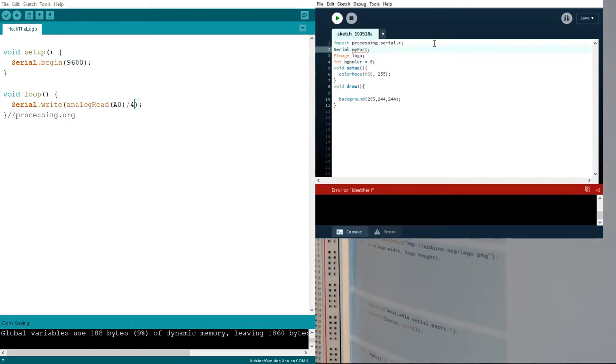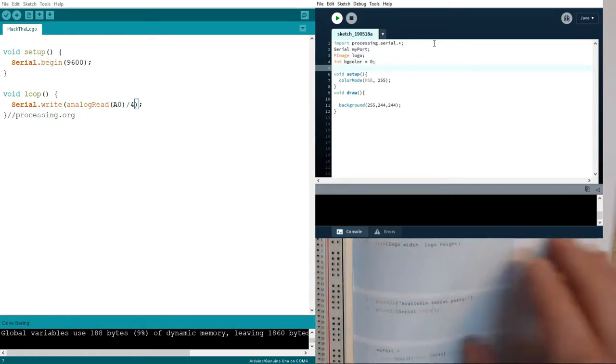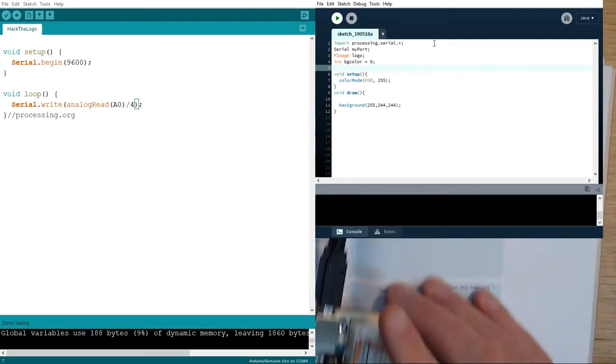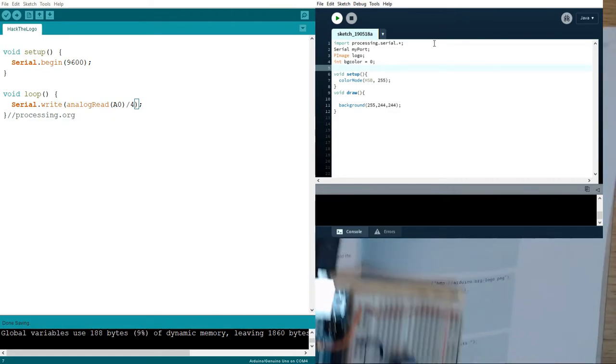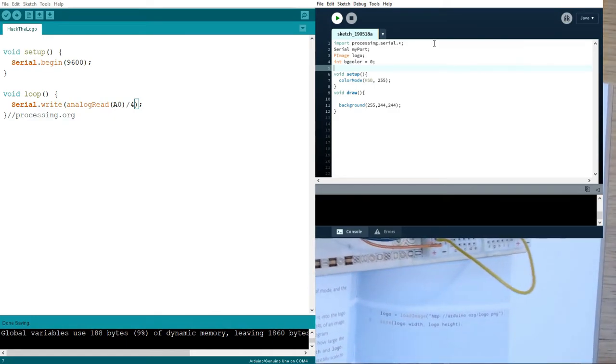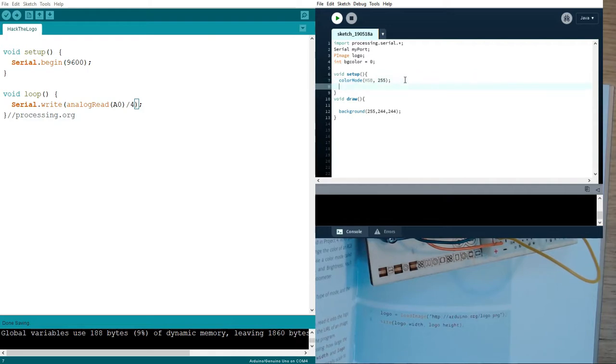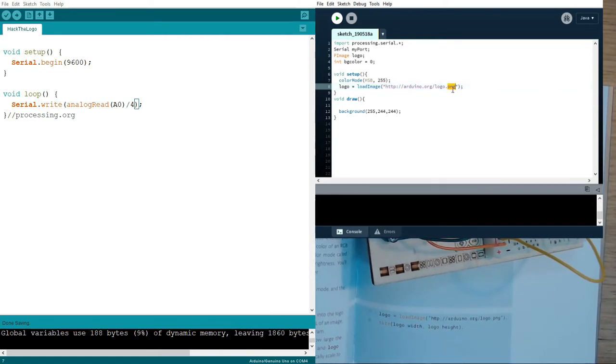Sorry, I made a mistake there. See, this actually underlines things in red if you make a mistake, not like the Arduino, which lets you figure it out for yourself. Setup, yeah, we set the color mode, and then we load the logo. logo equals loadImage. Okay, I'm going to have to do http://arduino.org/logo.png, and because I had this experiment before, I'm going to check on a web browser where this actually works, because I'm pretty sure it doesn't.